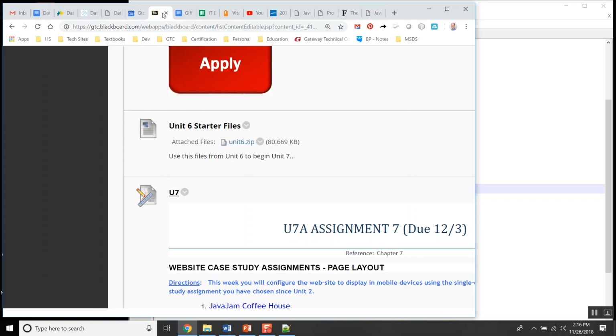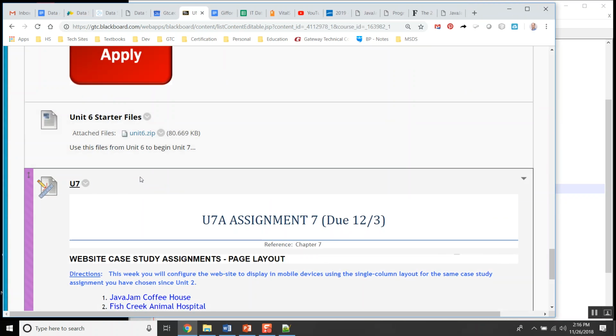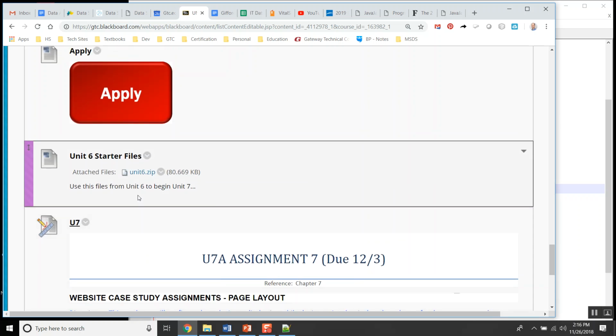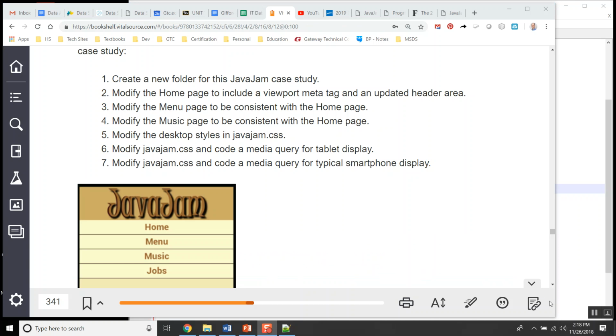So Blackboard, you can download everything from Blackboard. Unit 7, because we're in Unit 7. This is Unit 7 that we're working on. And just above there, I put the files there for you to start.